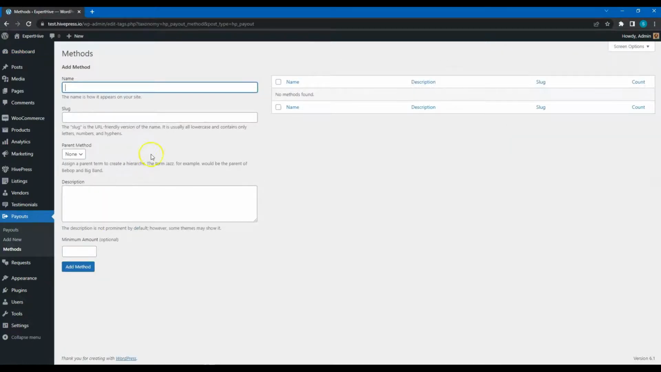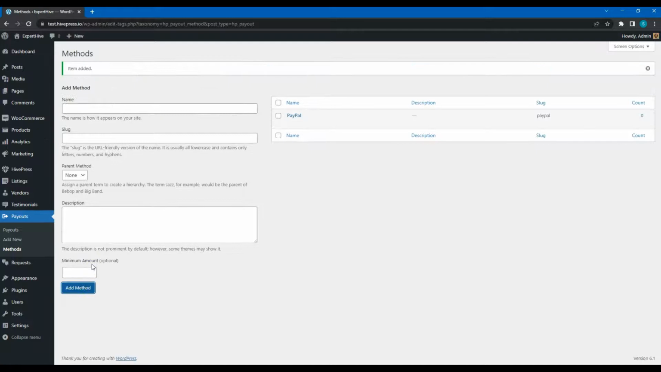For example, I'll add PayPal, so service providers will be able to select it in the payout request form and provide a PayPal email. Please note that these are just custom labels that help service providers to understand the required payout credentials, so you can add any payout method you allow here.